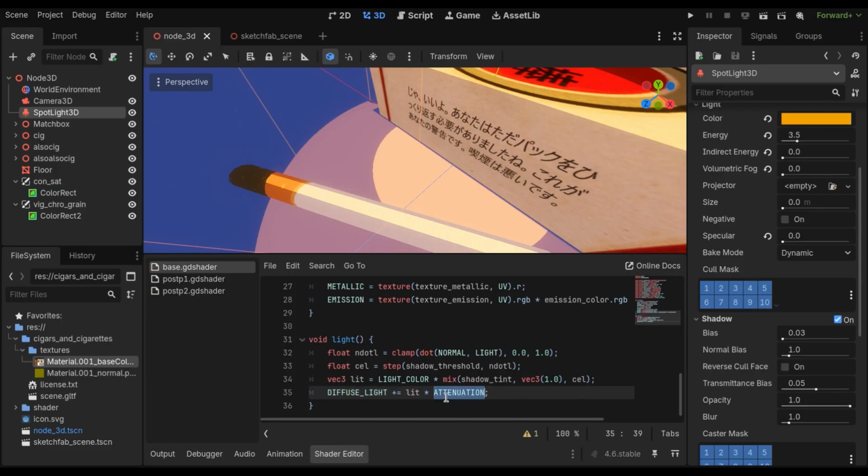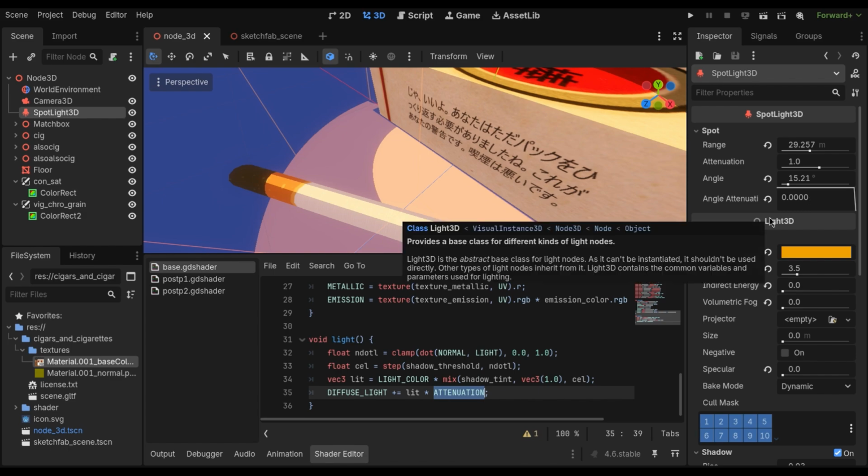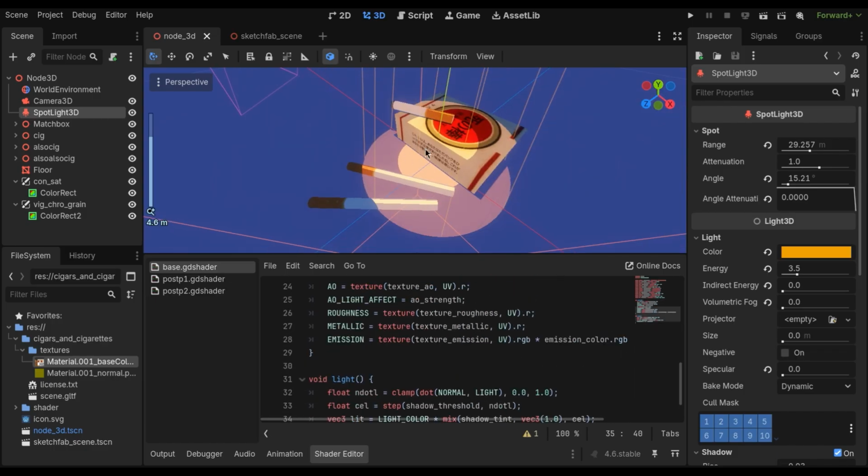Attenuation, as I mentioned over here as well, basically tells us how the light fades with distance. That's the simple explanation of it, and that is it. That is all the shader part you need, and you will get this.